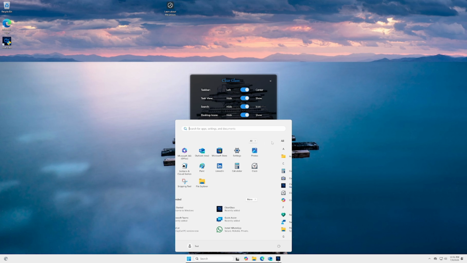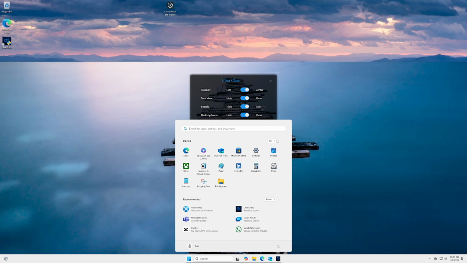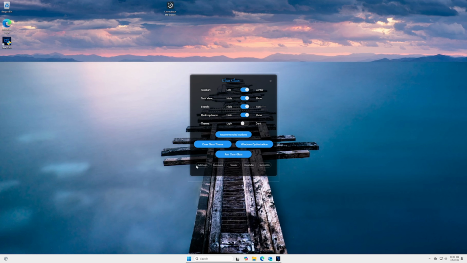So this is what the start menu looks like. And these are all the applications that are currently installed on Windows 11. This is Windows 11 Home running on a virtual machine. And then you have your recommendations right here.